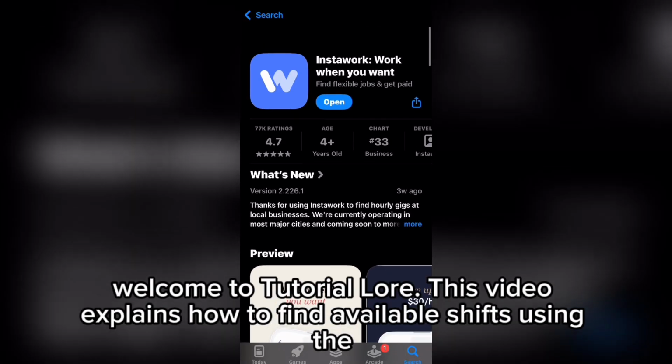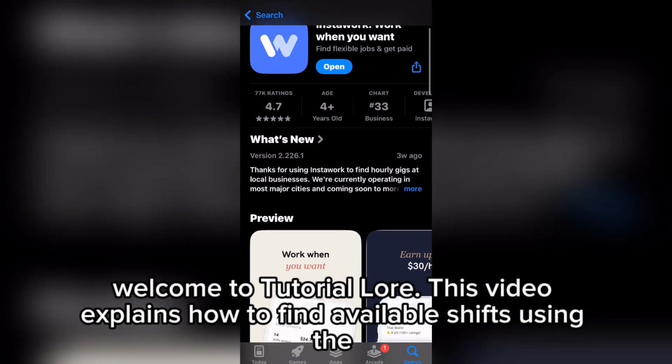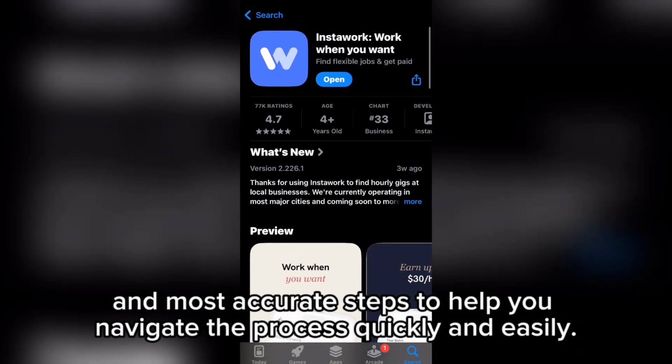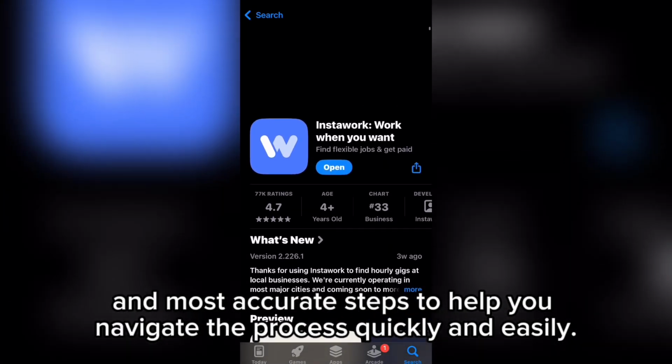Welcome to Tutorial Lore. This video explains how to find available shifts using the Instawork app with the latest and most accurate steps to help you navigate the process quickly and easily.